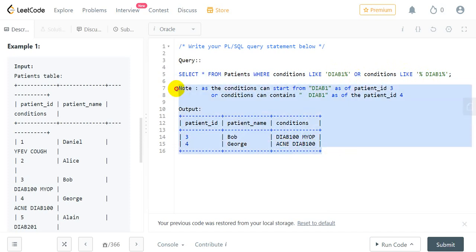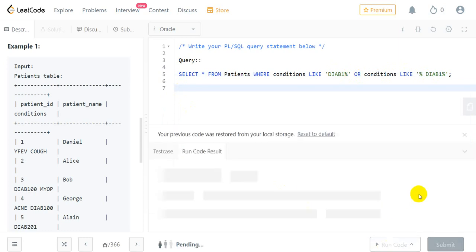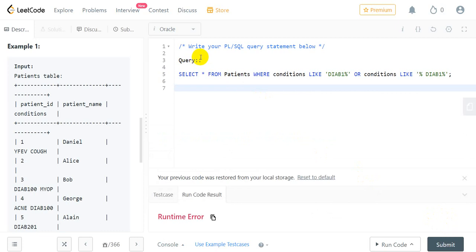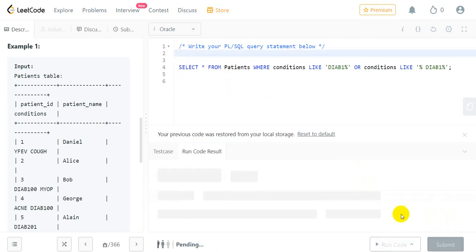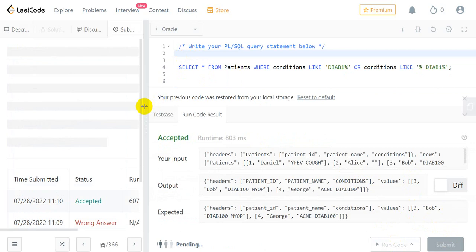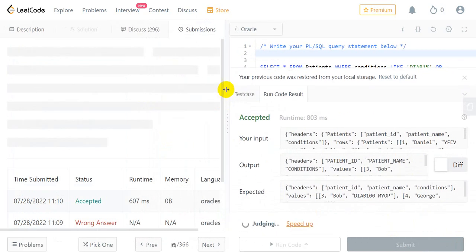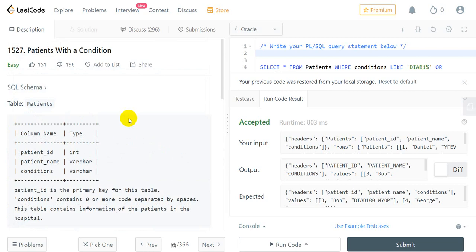So now let me delete the explanation and let us run this code. Here we will get an error. Why? Because here I have written the query. Now it should run the code. Here you can see success, submit. Here we go. So this is the way we can write a query for patients with the condition.